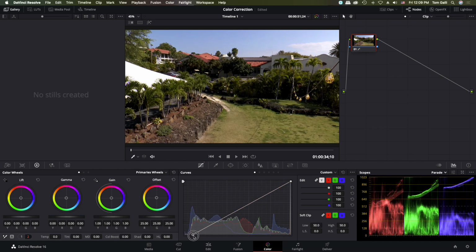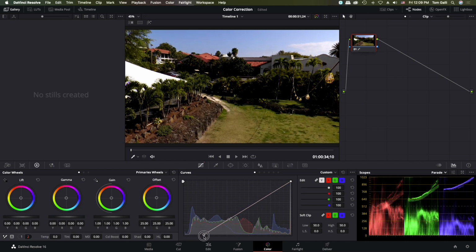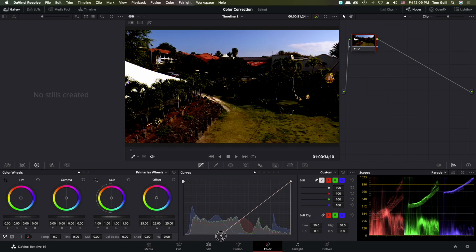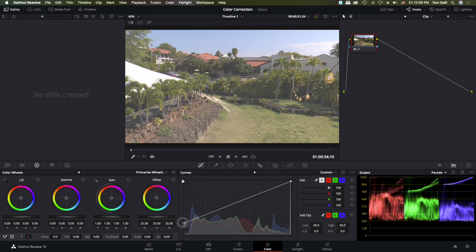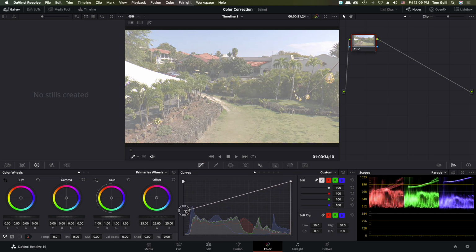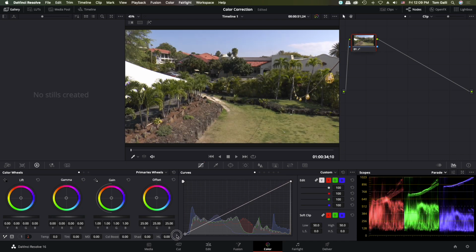The black does the same thing. By moving it this way, things that used to not be black are becoming black. And by moving it this way, things that were black are becoming brighter. So this works the same way as the lift control would work. And just by playing with these, I can manipulate my contrast.